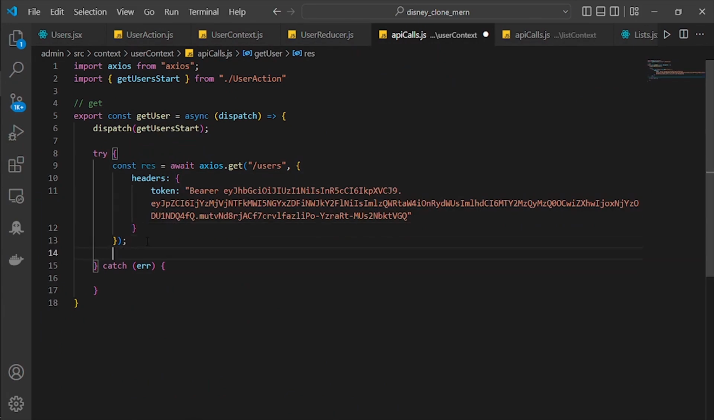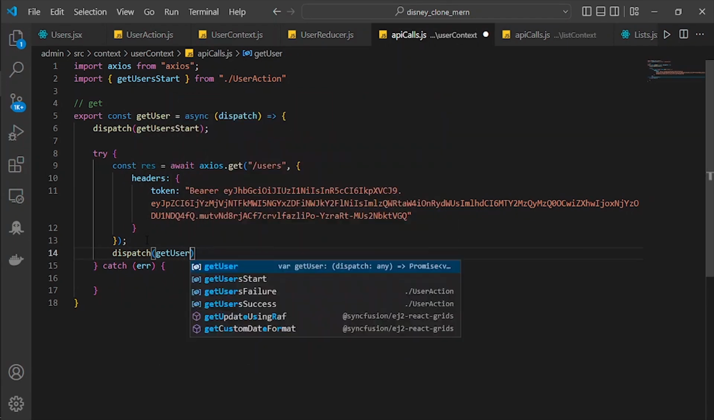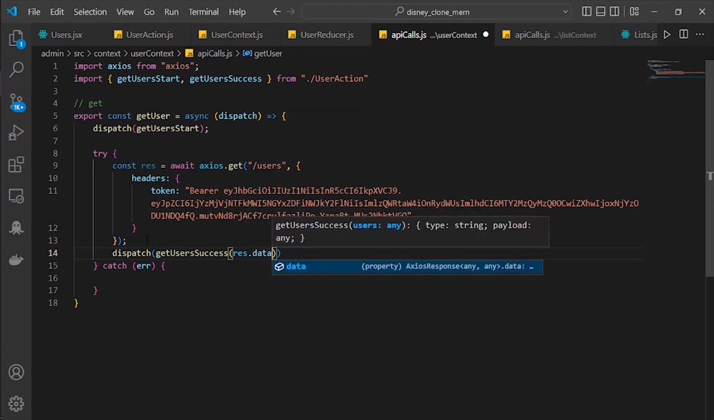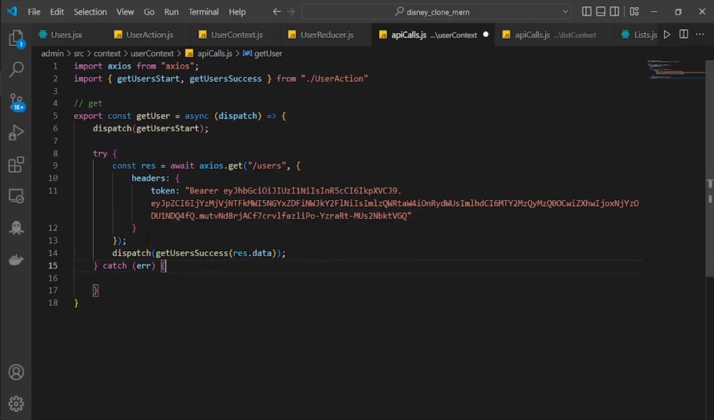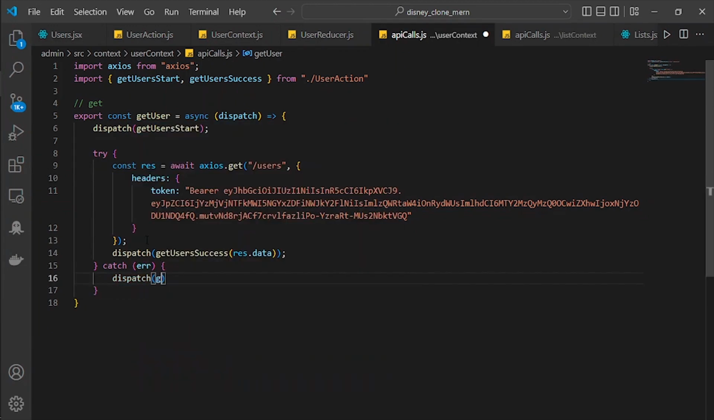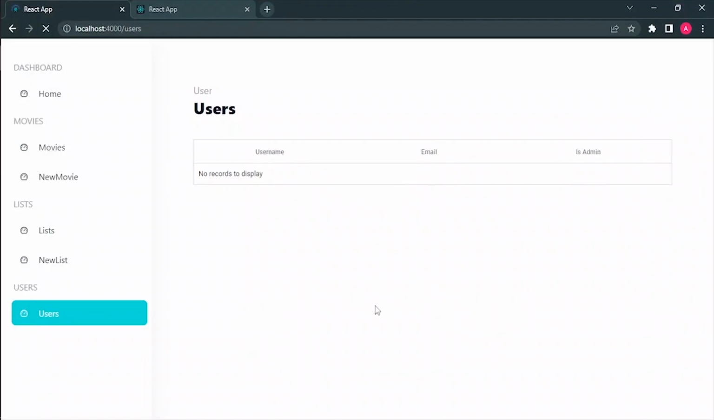After we have the result, we will return it with a dispatch and then getUsersSuccess and then res.data. For the error, if there's some error inside of this, we'll have a dispatch and then getUsersFailure. Save. Now let's see how it looks.